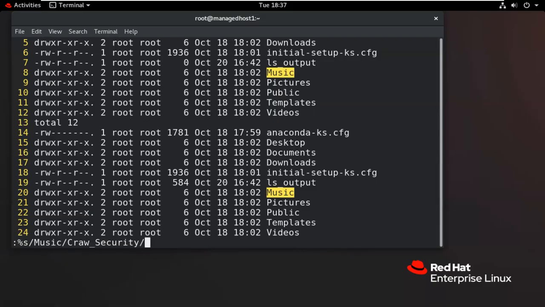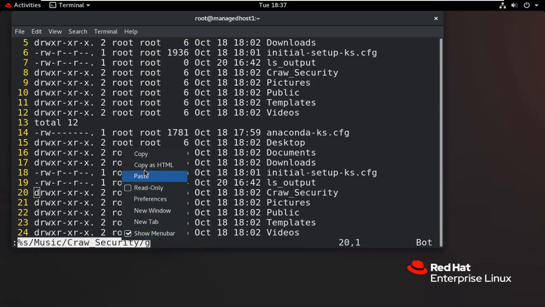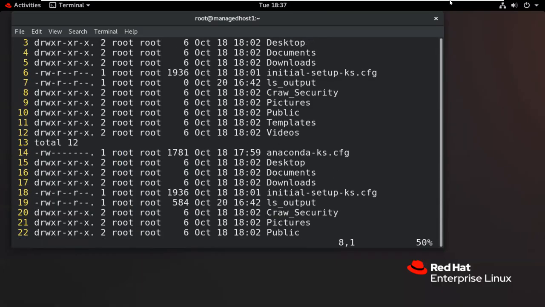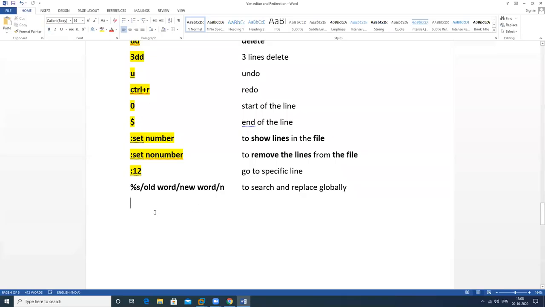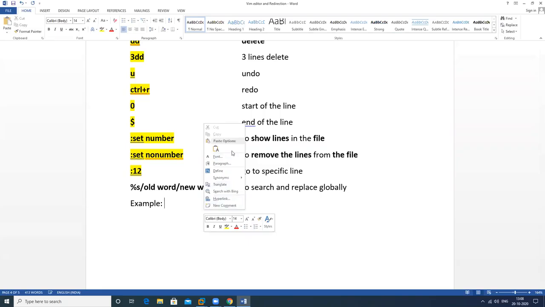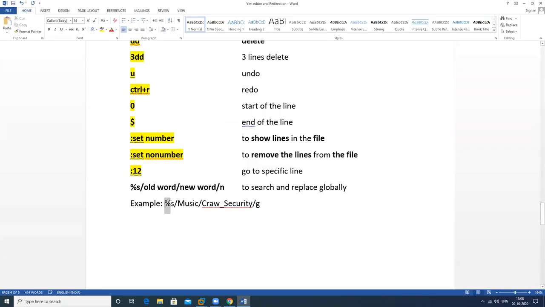So how I will do this? So just G for globally, search in all the files. So this word will be replaced by this particular one. So this is the option to use this. So we can use this option like percentile, S for substitute, music. We want to replace this word by this particular word in globally.